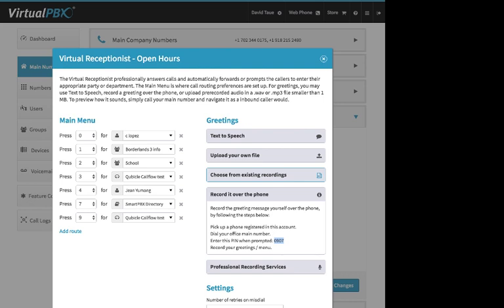So right now this account is open 24 hours except for holidays. And I want to adjust my holiday menu. If I call in, even if I put in the right PIN number for my holidays, the system's not going to allow me to record it because I'm in open hours. I have to put the system in holiday hours. Then I can call in and record over the phone.